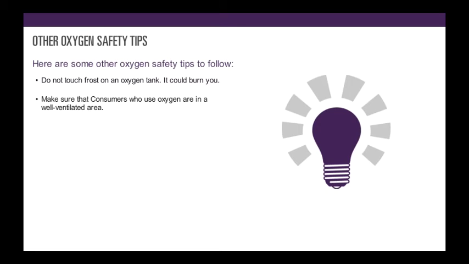A consumer who uses oxygen will have an oxygen concentrator. The concentrator mixes the oxygen in the tank with the air in the room before the consumer breathes it. Getting too much oxygen can cause health issues, so the concentrator is important. Never plug a concentrator into an extension cord or power strip. Always plug it directly into an outlet. Concentrators are sensitive and could fail if these steps aren't followed.